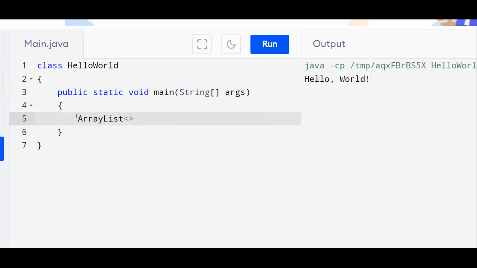The declaration of an ArrayList will be like this: ArrayList, then in the angle brackets, we need to specify the data type that this ArrayList is going to store. So let us create an ArrayList of strings. We can create an ArrayList of any class, so you can create an ArrayList of student class or person class, employee class, anything like that.